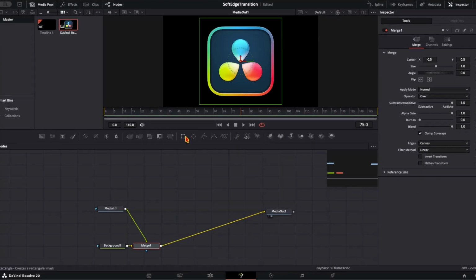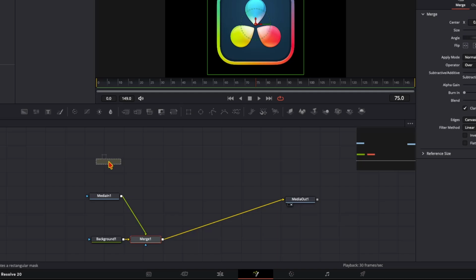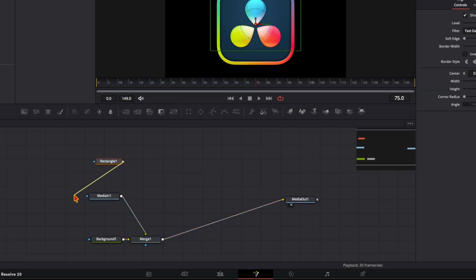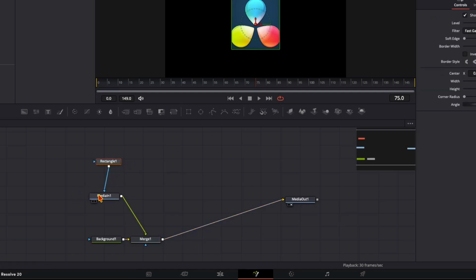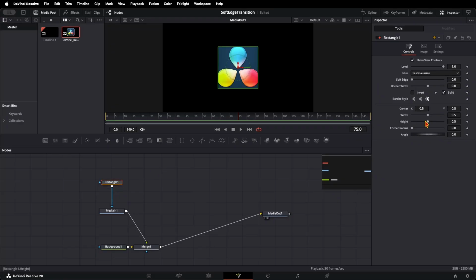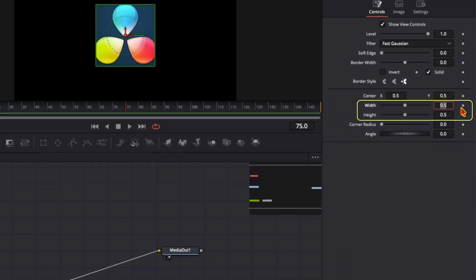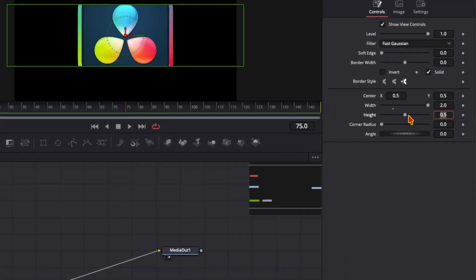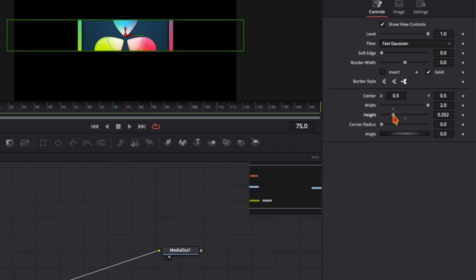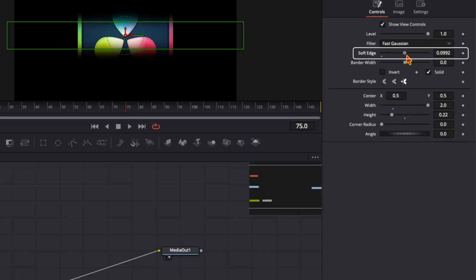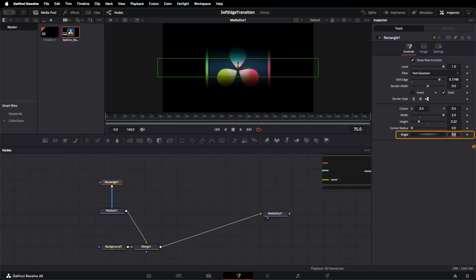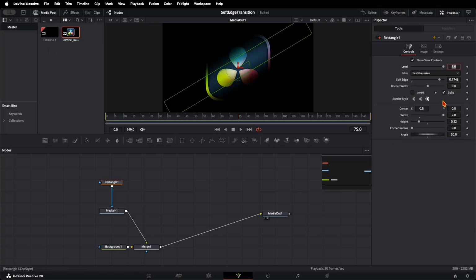Now bring a rectangle, connect the blue line to the media in, and let's adjust the rectangle width and height. And change the soft edge to something like this. Now you can rotate the rectangle to a 30-degree angle. Increase the width even more.